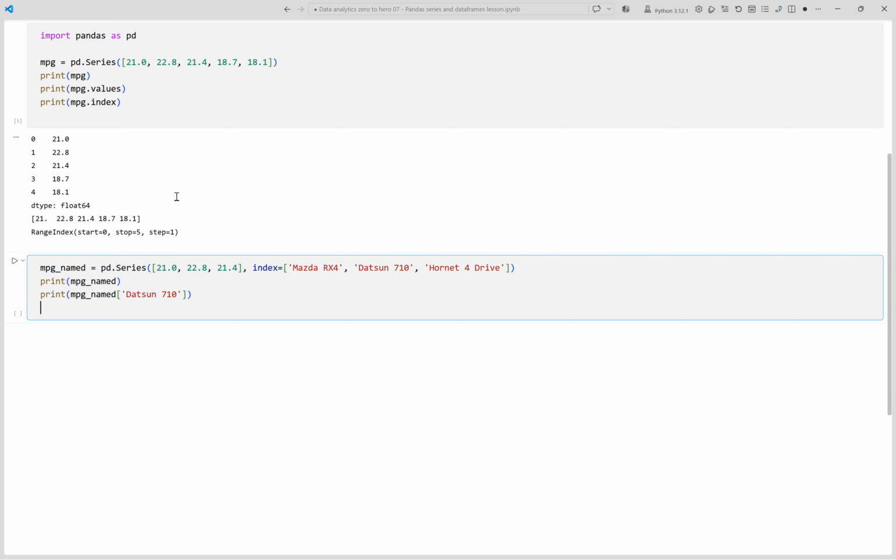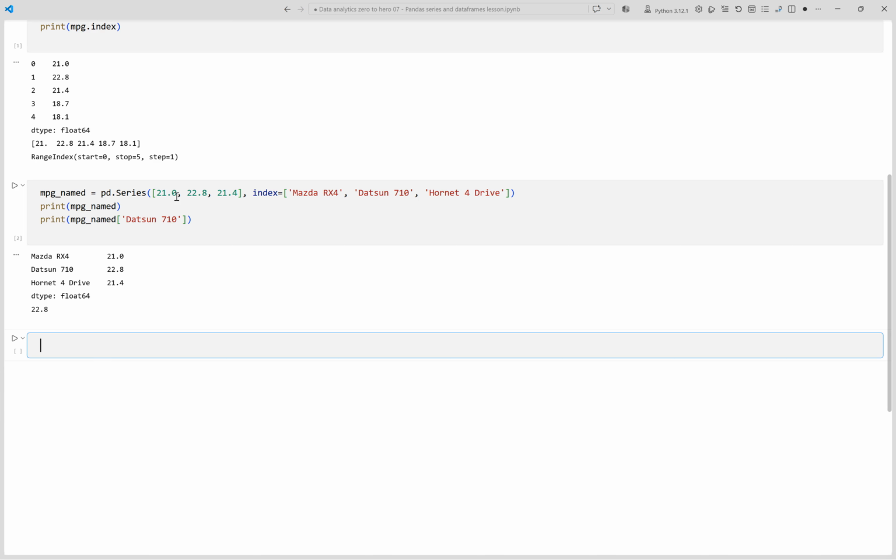Running the cell now. Here, the output shows a Pandas Series with car models as the index and their corresponding miles per gallon values as the data. Notice how each label uniquely identifies a value, making it easy to access specific entries like the Datsun 710, which returns 22.8. This highlights how Series combine data and labels, enabling intuitive data selection and organization.